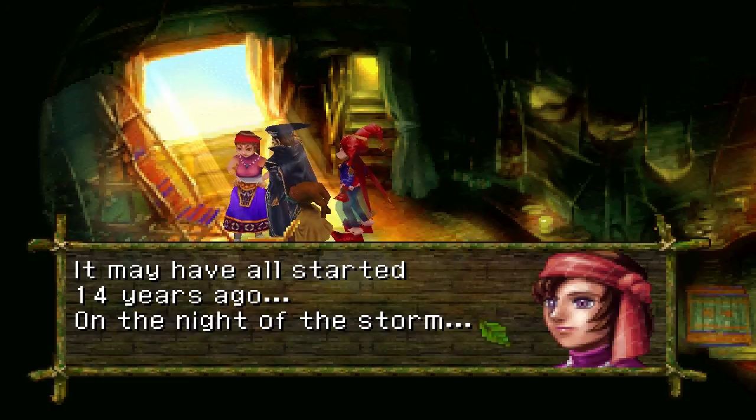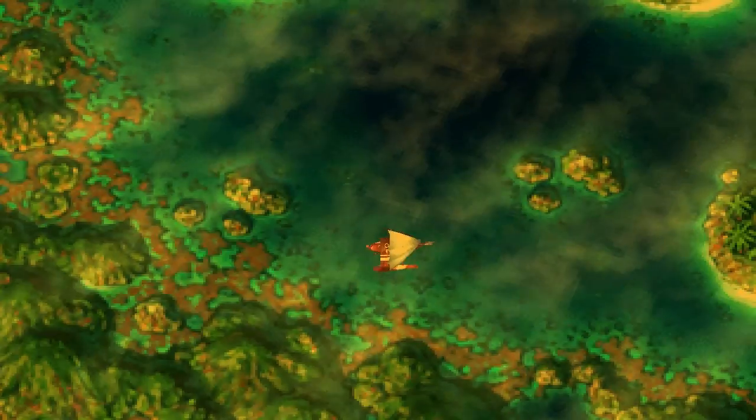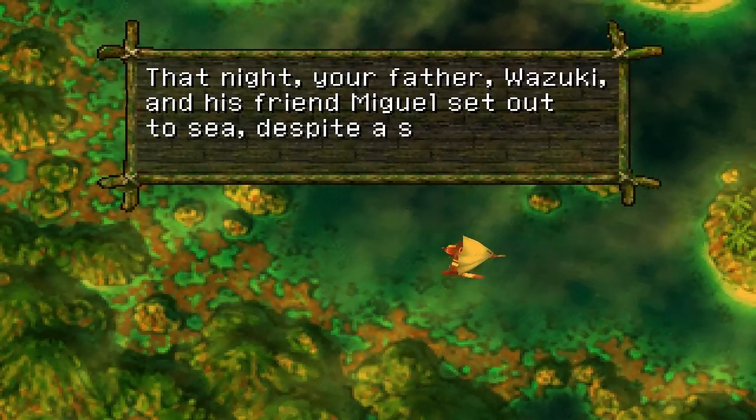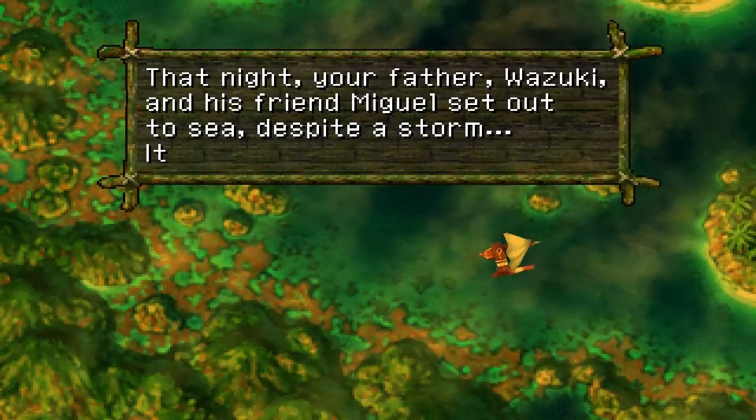Oh, okay, so this was before Serge died. Serge died 10 years ago, but 14 years ago, there was a nasty storm, apparently. Alright, let's see what's going on here. And of course, the emulator is going to lag a little bit because of this area. I think it's the particle effect or something.